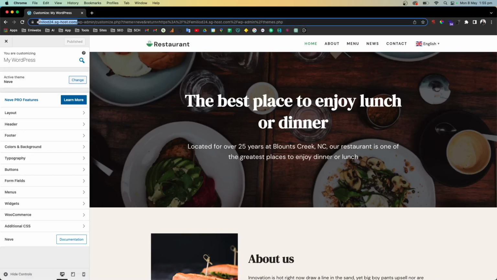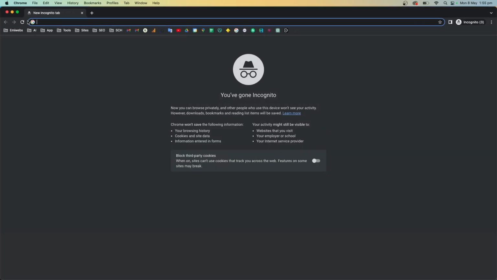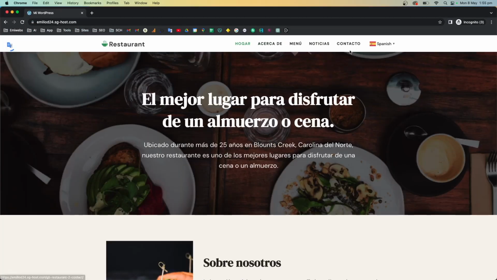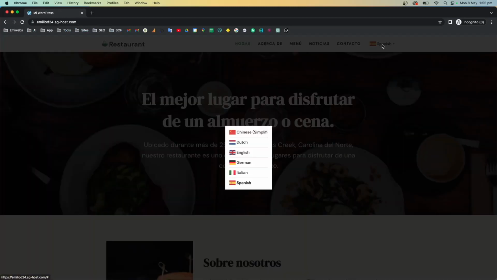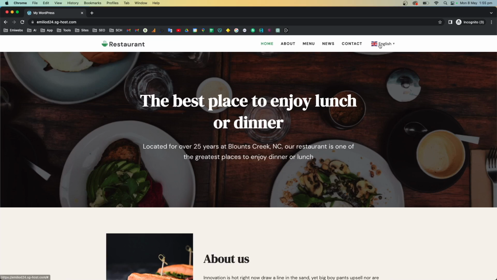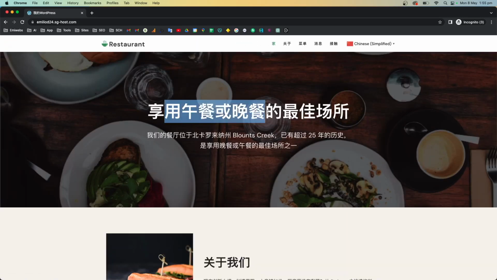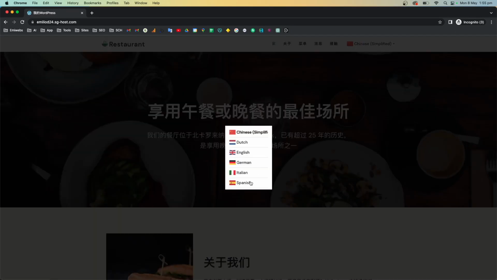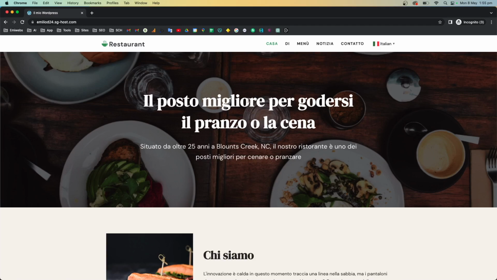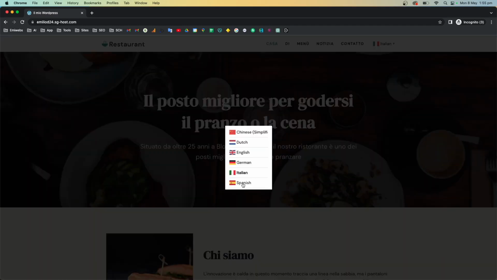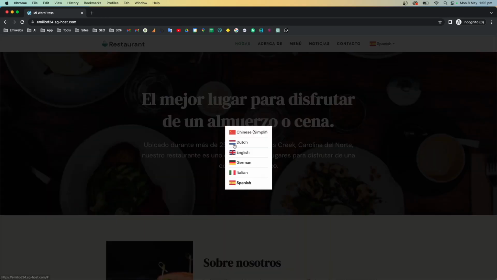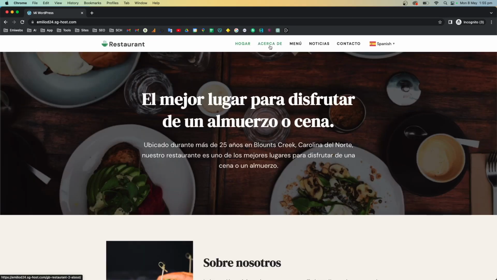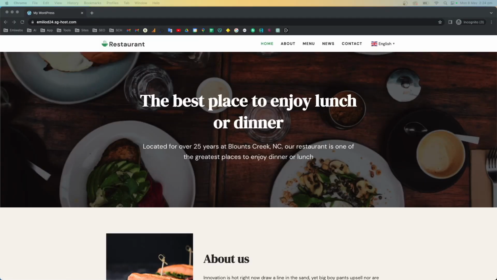Now we can access your website, in incognito always to test, right? As you can see right now, it's in Spanish, but then we can do it in English if we want, right? And then in Chinese, and then all this in Italian. I don't know Italian. Then Spanish again, and as you can see, that is pretty good because everything on your site will be translated, right? Okay, so yes, that's the way you can have your WordPress website in multiple languages.